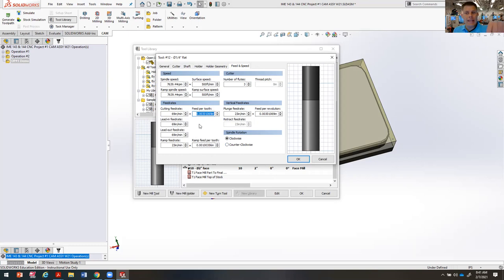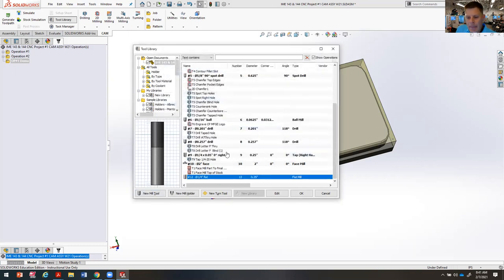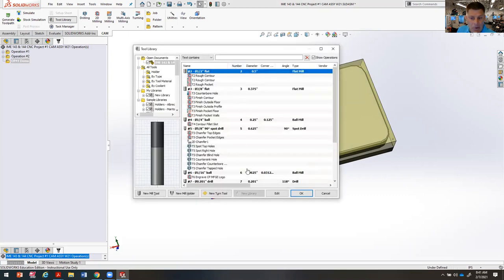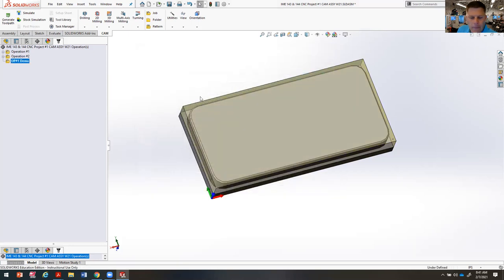Now, when you're going down in depth, it's called a plunge. When you're dropping down in depth, you usually plunge at about half to two thirds the speed, depending on what you're doing. So I'm just going to make that 34 for right now. So that's what I can do in my head at the moment, 34 and a half. So when I press okay, that gives me a tool to actually use right there. So that's what the tool library is all about. So it's right up here. I hit tool library. I build cutting tools that I'm going to use now for the part.